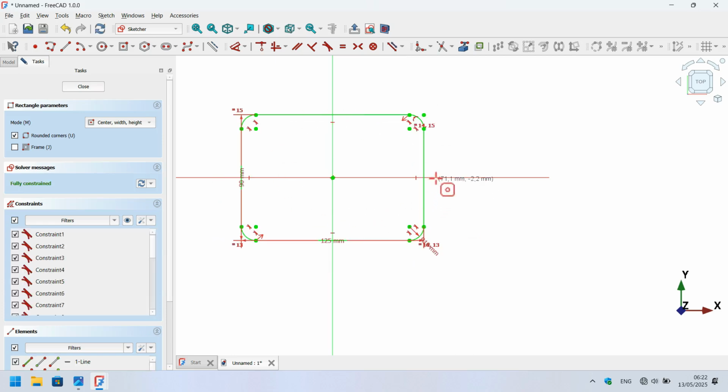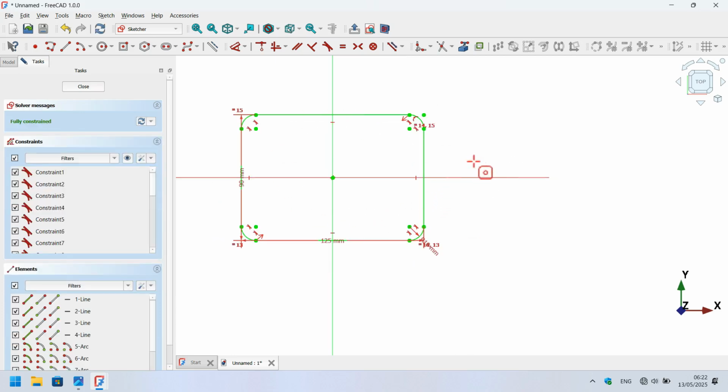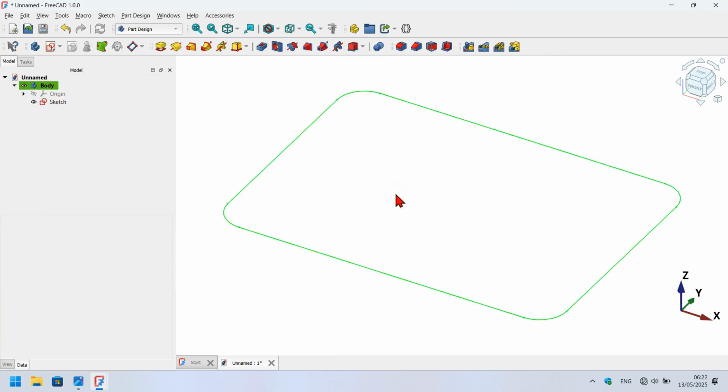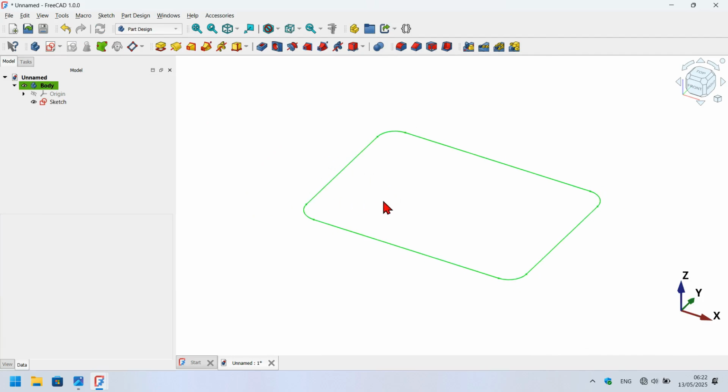And the sketch is fully constrained, as you see. If I escape this tool, as you see in the source image, this sketch is fully constrained. So I can close this to form my first shape. Now that I have the sketch here, I can use it to create the first shape.